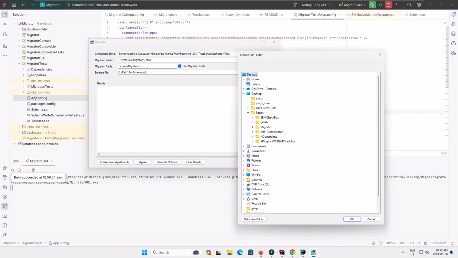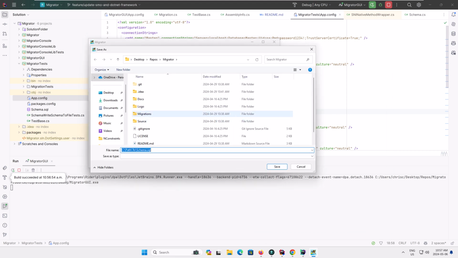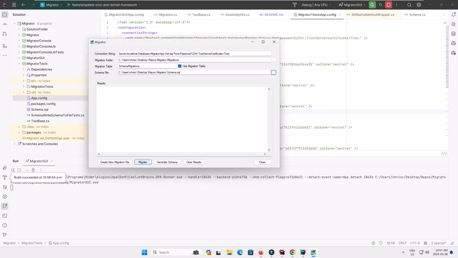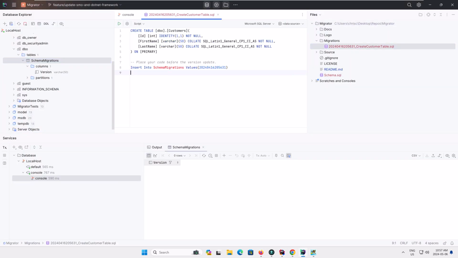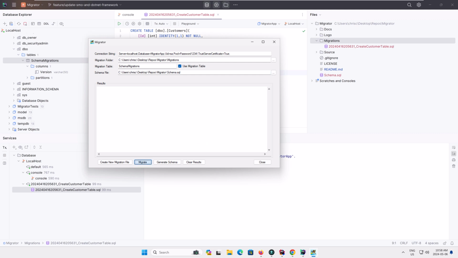Desktop, repos, Migrator. I think we just created a migrations folder, yeah. So there we go. And then okay, let's try to run the migrations. I think there's just one migration that should just create a table in there. It's basically this. Right, and if we point it to this, yeah, it looks like it should run. So let's run Migrator. Boom.